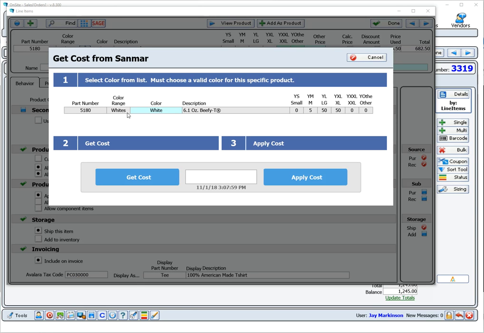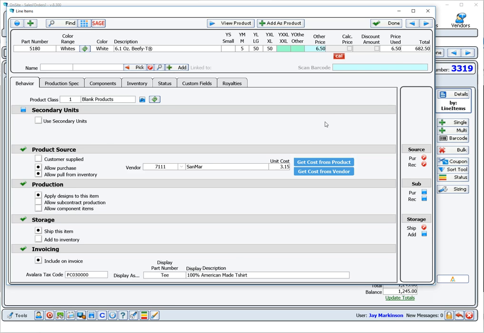I've got everything filled out correctly, so I'm going to click on get cost. And it's telling me as of this date and time, our cost is $2.94. That's not a generic cost. That's the cost actually for your account. So I'm going to click apply cost, and that fills the price in on the item.